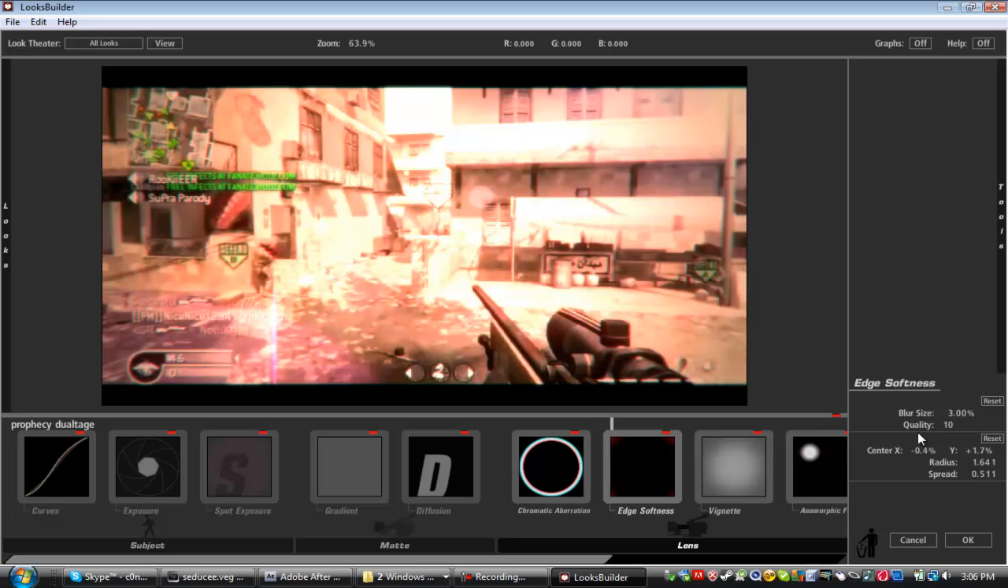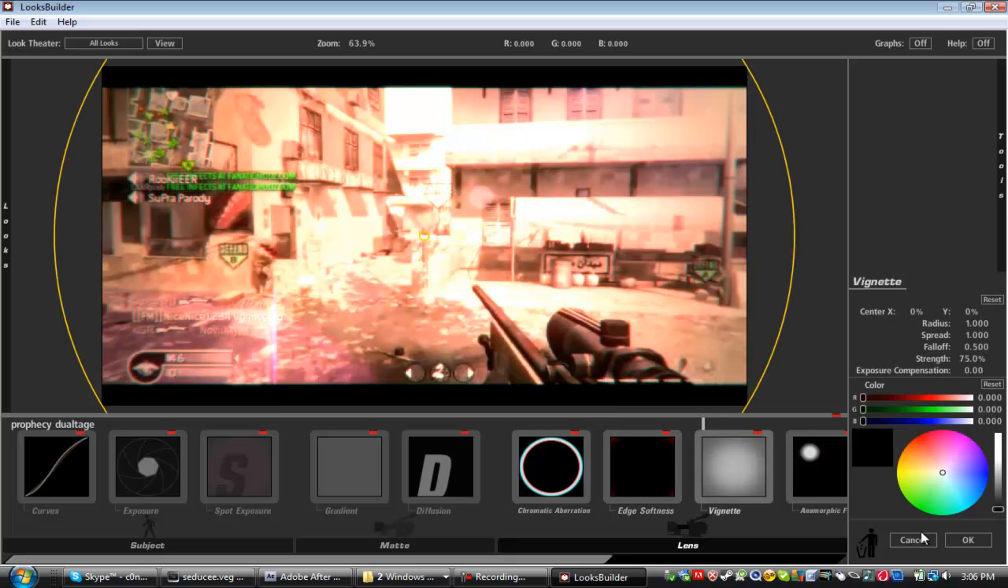Excuse me. Center X needs to be -0.4%. The Y needs to be positive 1.7%, and the radius needs to be 1.641, and spread 0.511. Now, moving on to the vignette. This is the bitch. Center 0, Y 0, radius 1, spread 1, falloff 0.500, strength 75%, exposure compensation 0, and that's all 0. It's just in the center.